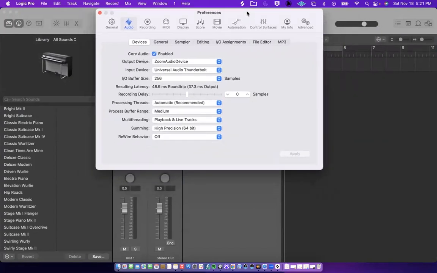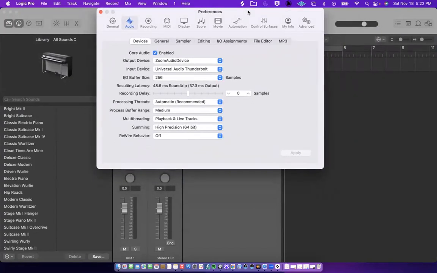If anything's wrong with you not getting any sound, or it seems like you're getting sound into the interface but not into Logic, go into this preference setting. Make sure Core Audio is enabled. That means it's actually connecting to an interface. The output should be, for you guys, Scarlett Solo USB. I'm sending mine to the Zoom audio device because it'll send out to Zoom so they can hear. Your input should also say Scarlett Solo USB.